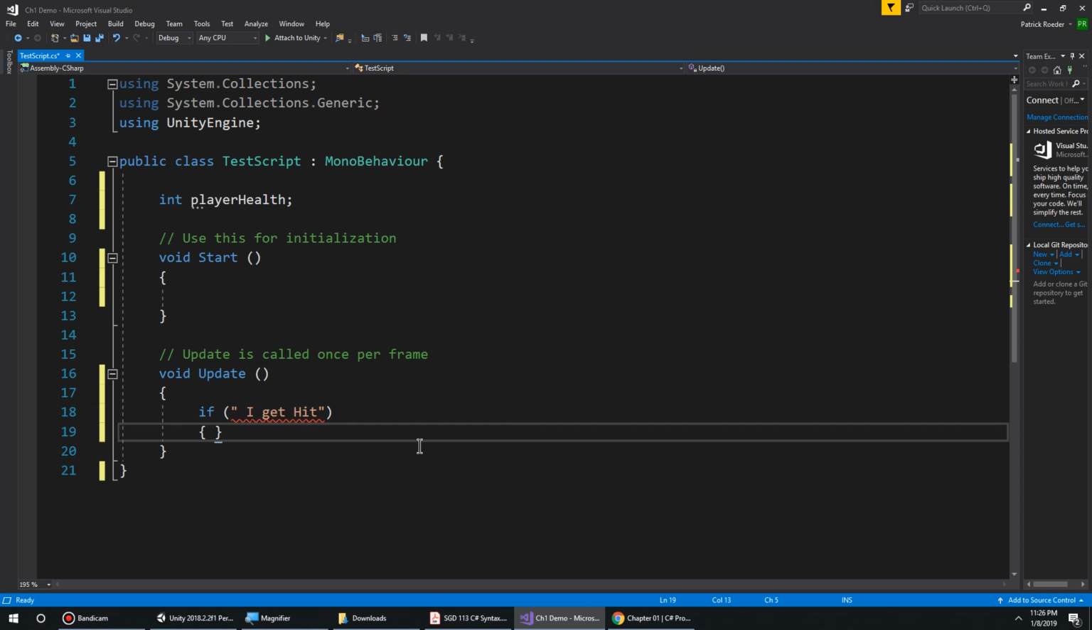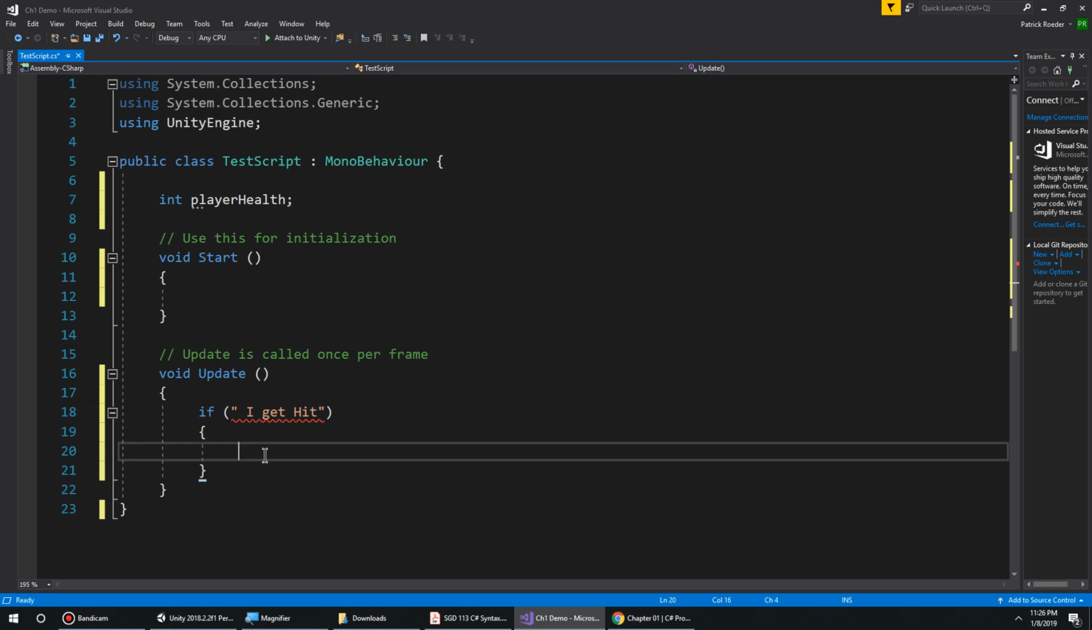This is not going to compile. It's very wrong syntax, but it's going to get the point across. If I get hit, so this is like an if statement that we'll get to, so if I get hit, then we need to do something to my player health, right?